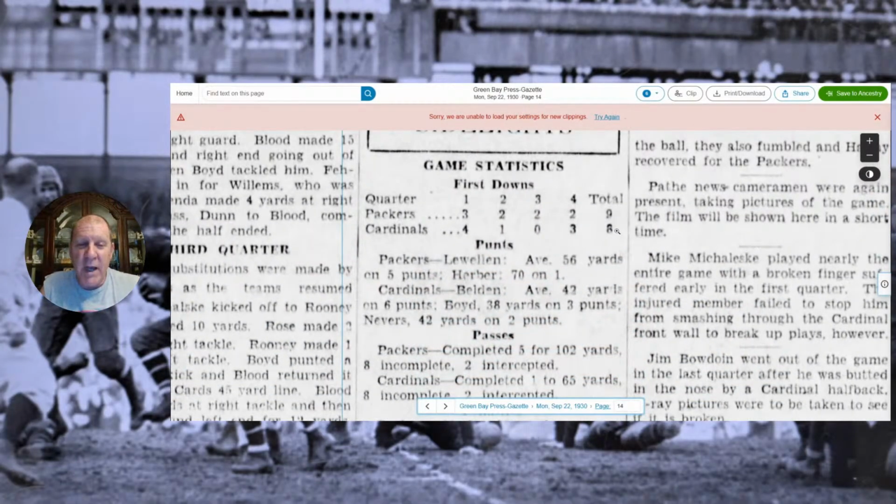Packers had 9 first downs. The Cardinals had 8. Llewellyn averaged 56 yards on 5 punts. Herbert kicked one time for 70 yards. The Cardinals punted a few times here. Belden averaged 42 yards on 6 punts. Boyd, 38 yards. Nevers. So the Cardinals punted, what was it? They punted 11 times.